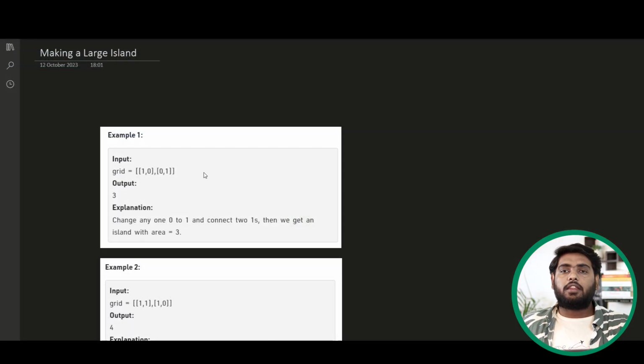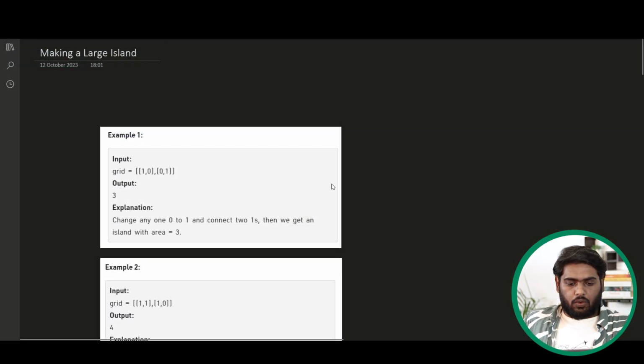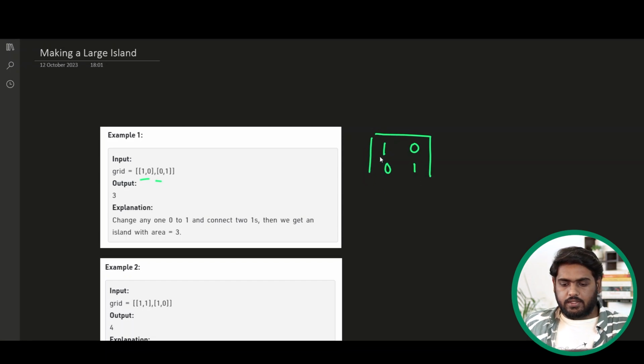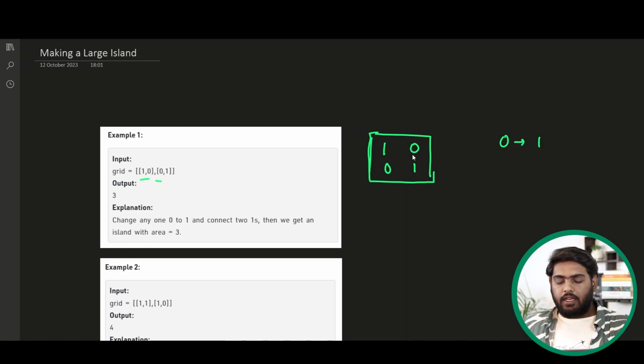Okay, so here are the same example cases. So what is actually this grid? Let me draw it here. If I have to draw, this grid actually is looking like this. Okay, this is the matrix, correct? And what are they saying? They are saying we can flip only one 0 to 1. What do we mean by that? We can either change this 0 or we can change this 0 in the case of this matrix.